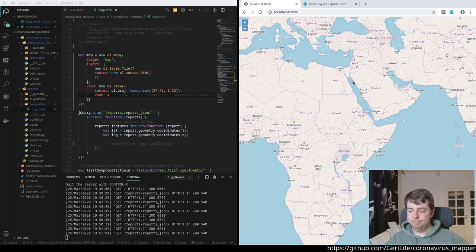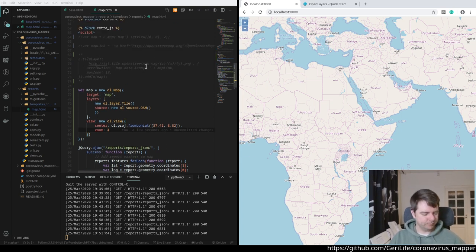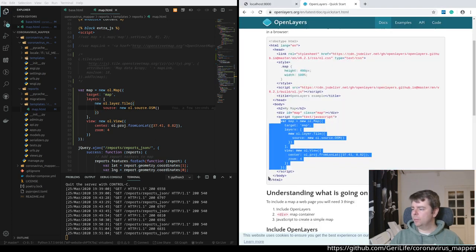Cool. So the next thing is to get a few points on the map inside this loop, and then we'll clean up. I'll repeat that for the modal. How do we add a point? OpenLayers.